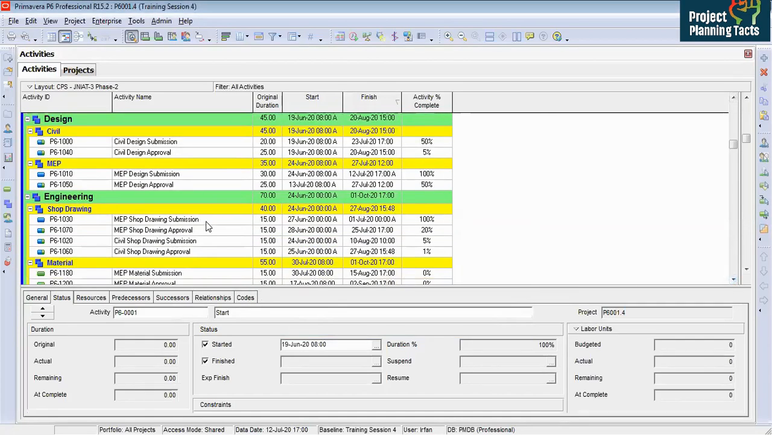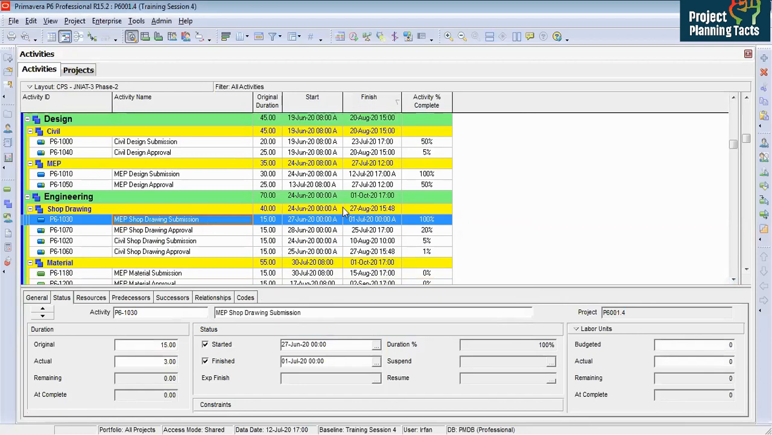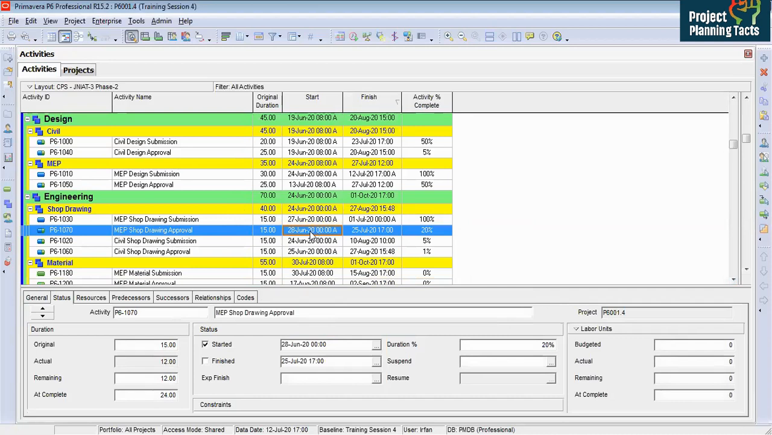If you look here, MEP shop drawing, we said it will start on 27th June. It will finish on 1st July with 100%. And then the other activities are having the dates which we just imported, having the percentage which we just imported. But you notice here, when we imported the Excel sheet, we have put 20. We did not put 20%. But when we imported, it is having 20%. So that is the difference.